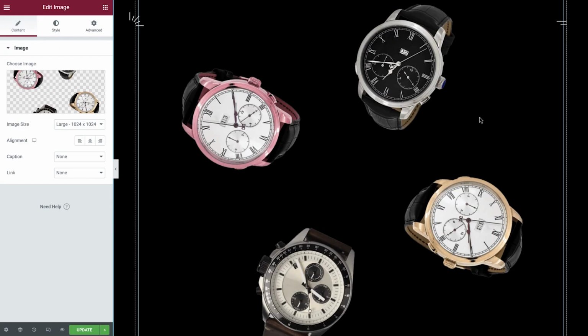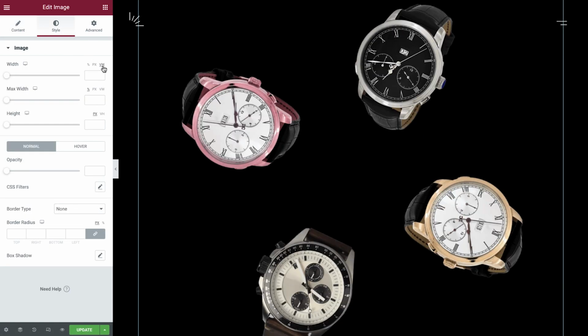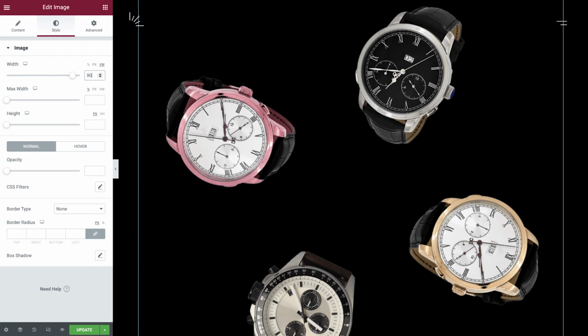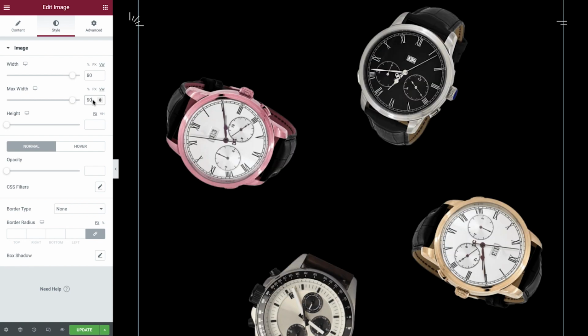Next, we are going to change the size of the image. In style, change the units to viewport width to make the image equal to the percentage of the window's width, and set the value to 90. Now, change the default maximum width by setting its value to 90vw. This size is great for our example.